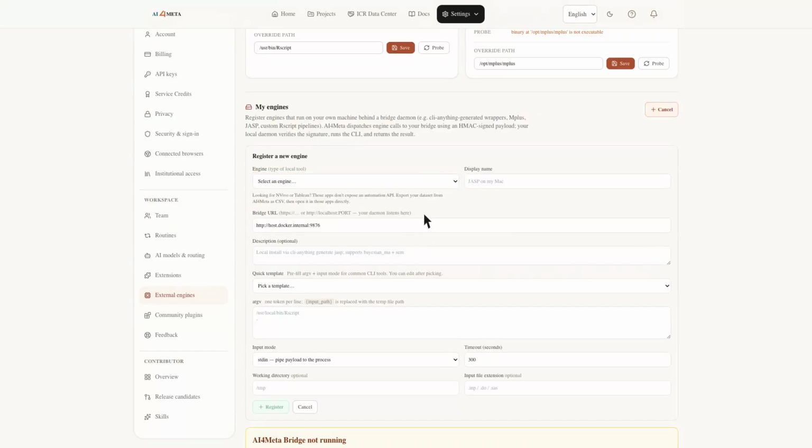Register engine is where the user chooses the engine type, bridge URL, quick template, argv, input mode, timeout, and input file extension. These fields are the contract the daemon will execute later.